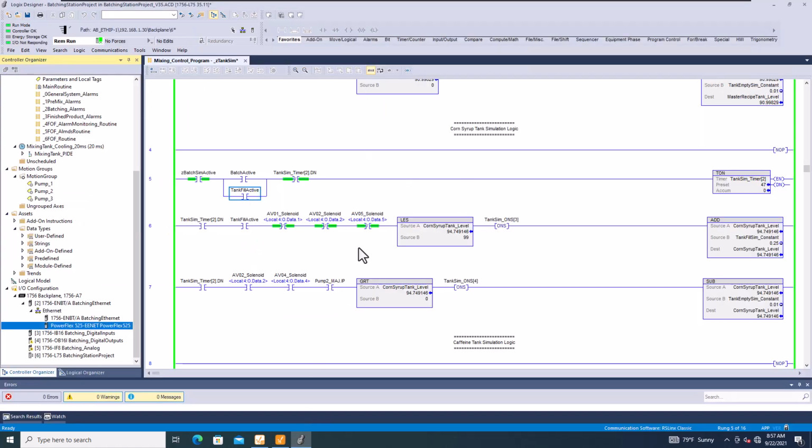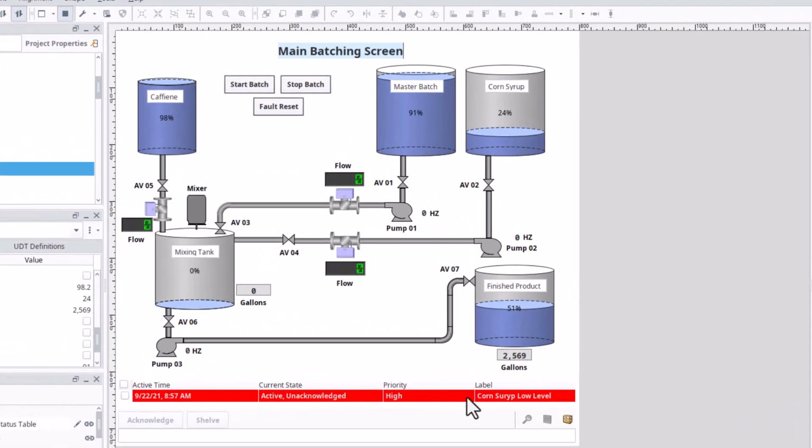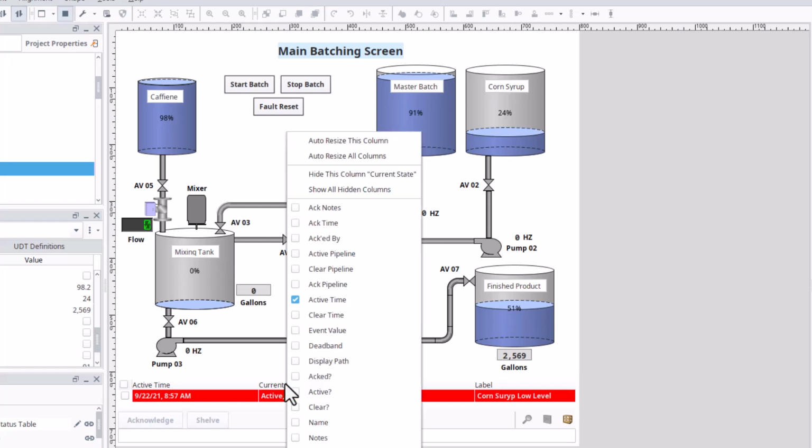So let's go ahead and trigger one of them. Let's do the corn syrup, the 24, and trigger one of these. And you can see right there how nice and clean that looked. Again, you're going to right click and do that from here. So you can have a lot of stuff.